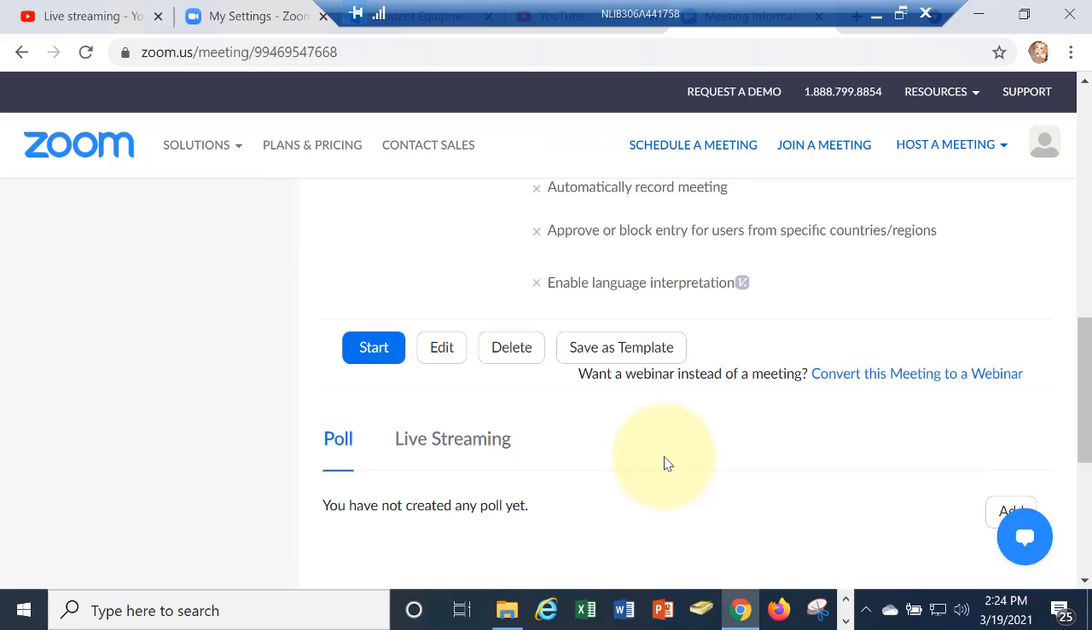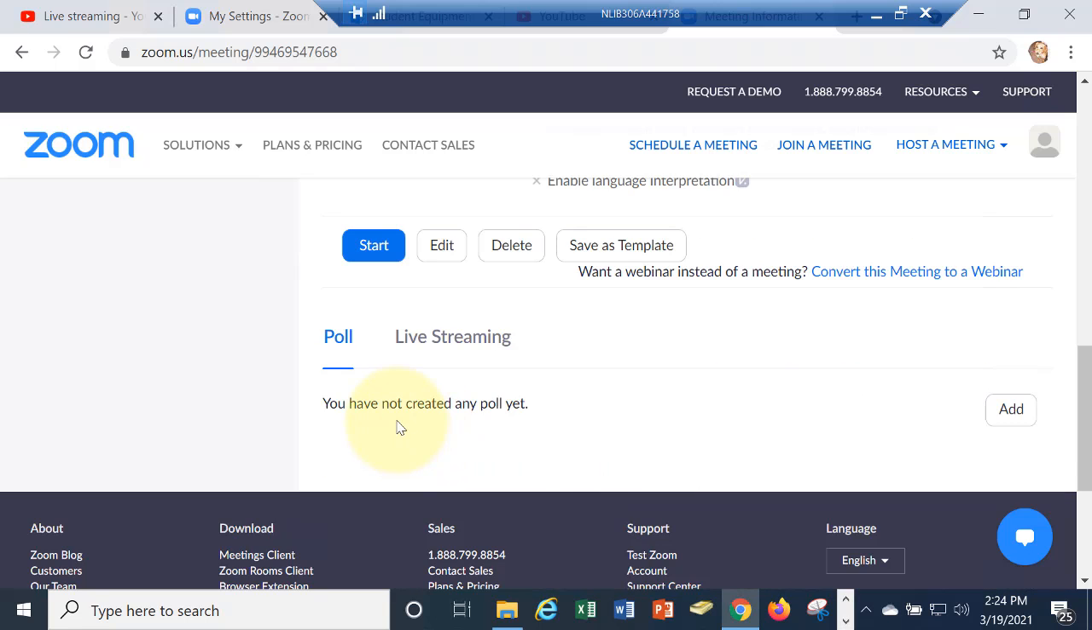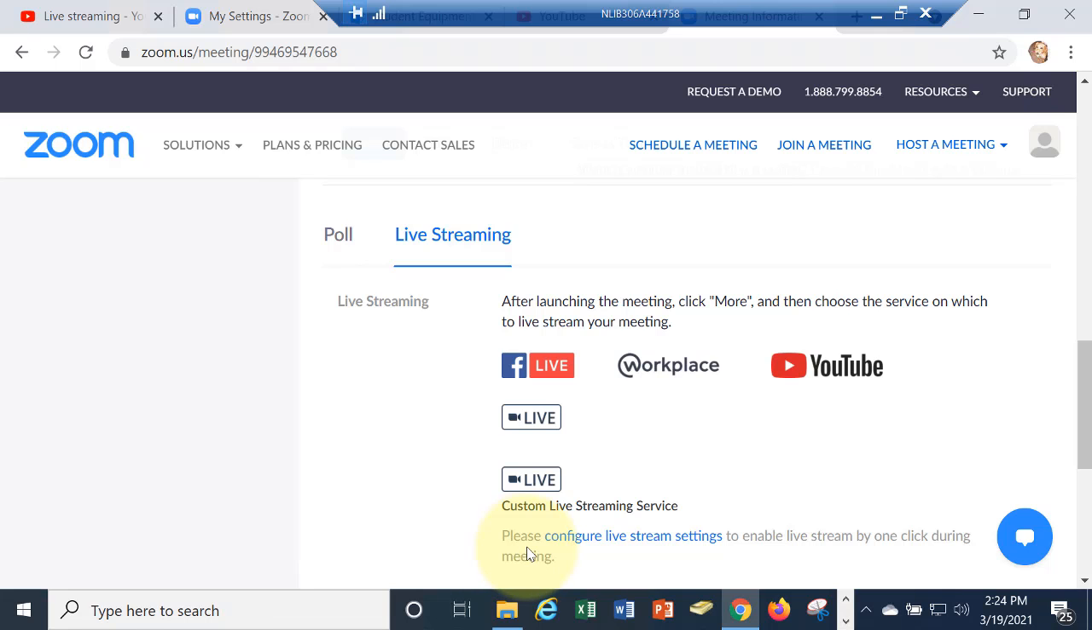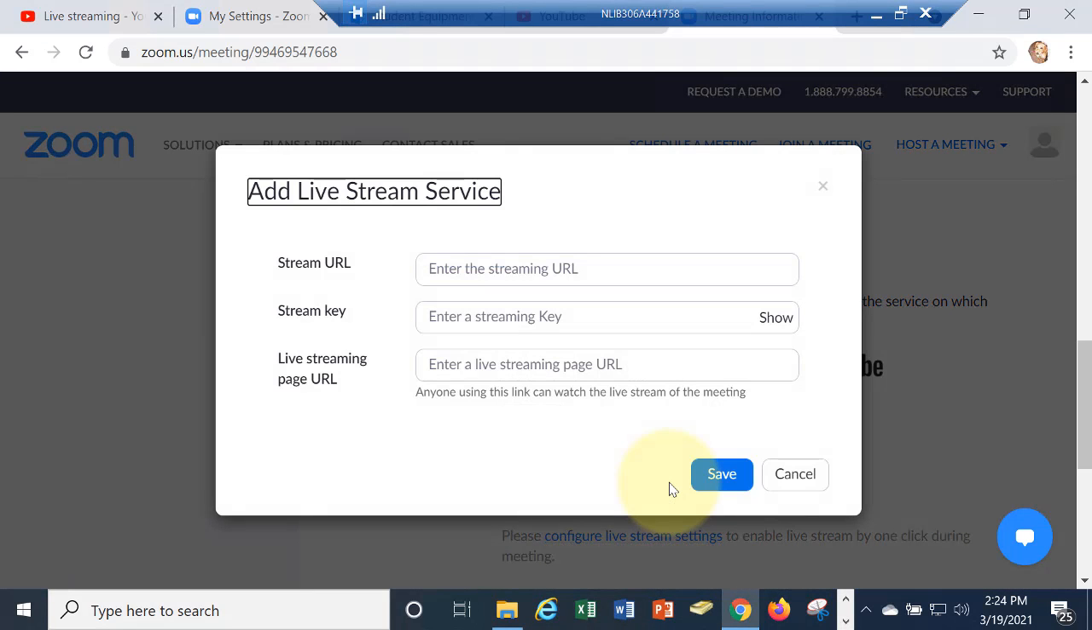Then go back, scroll down. Notice at the bottom of the meeting, here's live streaming. Notice where it says please configure. So I'm going to configure live stream. And now I'm going to take that information from YouTube and paste it here. The stream URL, the stream key, and the live streaming page URL. And make sure you don't share this information with others except for the page URL.